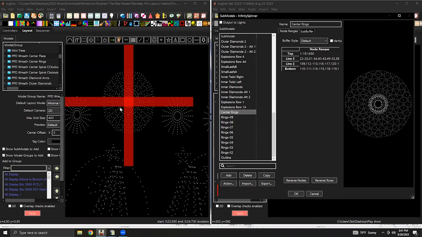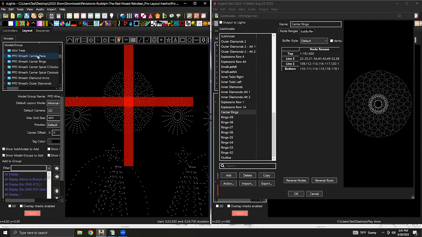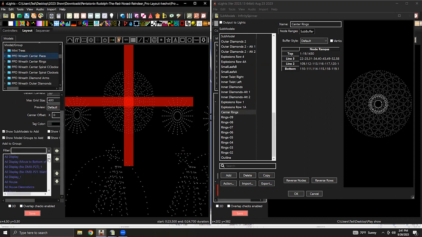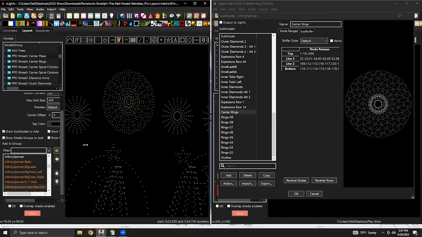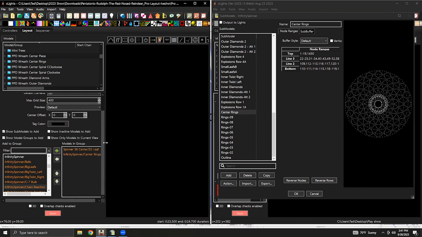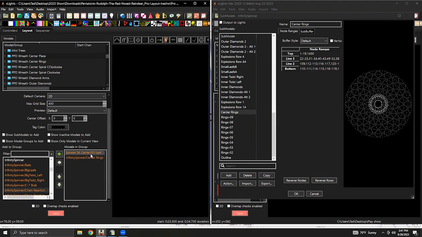So what I'll do now is, in this group over here that we have marked the PPD wreath center piece, we're going to come down here to our submodels and come down into the Infinity, and we're looking for the center rings, that one. And we're going to move that to the right or add that into our model. The submodel group, if you will. So that submodel group has the showstopper spinner center, and it also has the infinity spinner center rings. And that is equivalent to the PPD wreath center piece. Make sense?